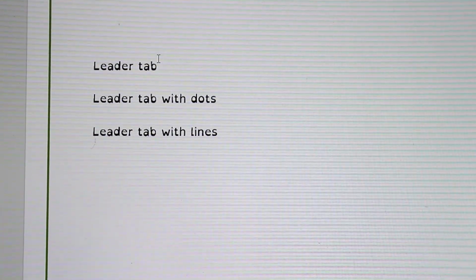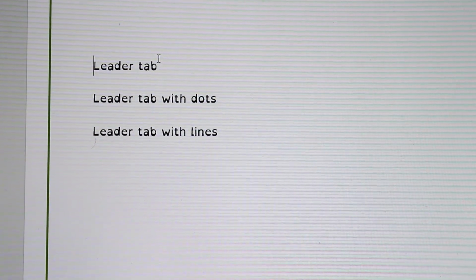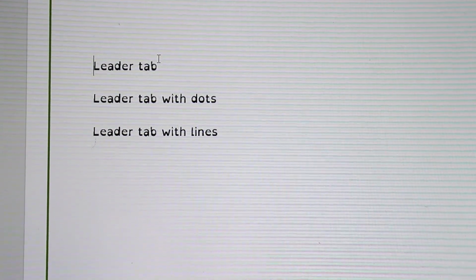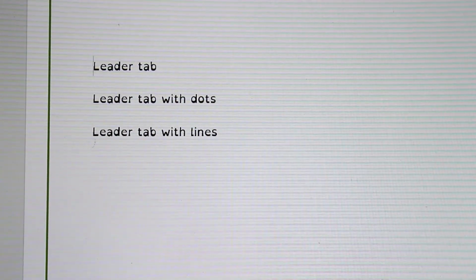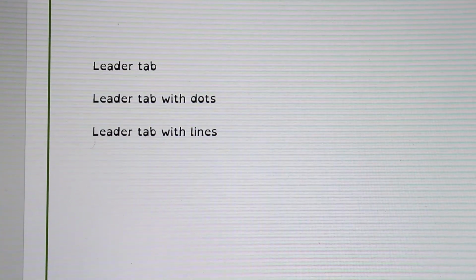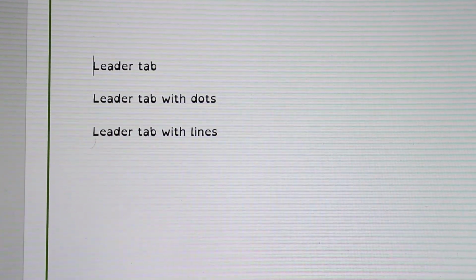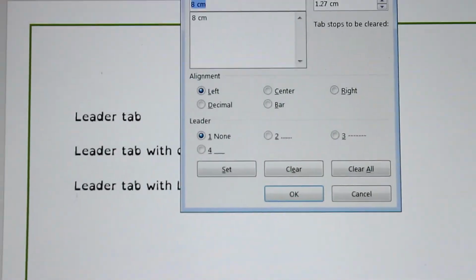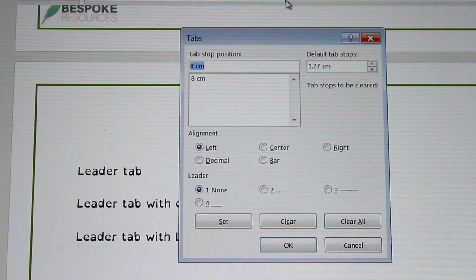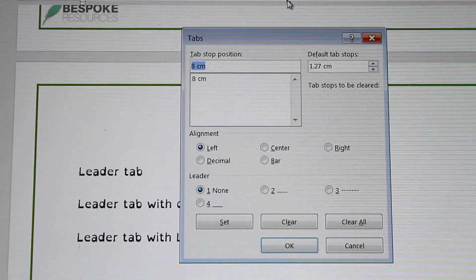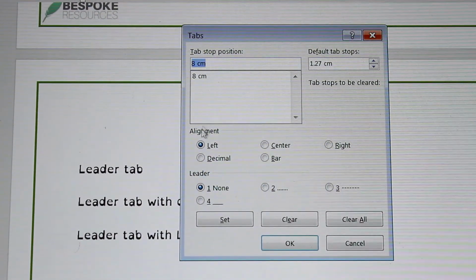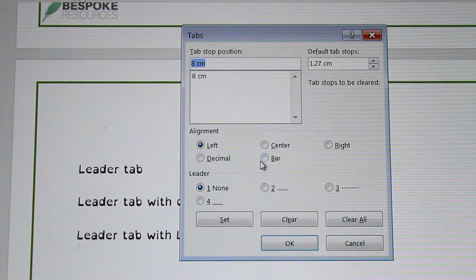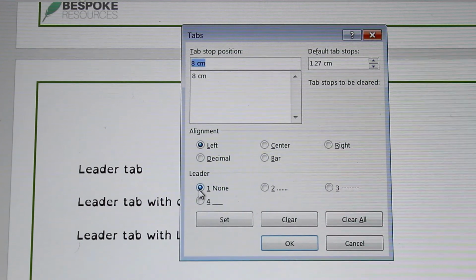Okay, now leader tabs are the last type of tabs that we're going to need to talk about. Now leader tabs are very similar to our other tabs. I'm just going to quickly open up the tab box. We're going to tilt up so that we can see it. Before we were just talking about alignment, the left, center, and right alignment. But down here we've got leader.